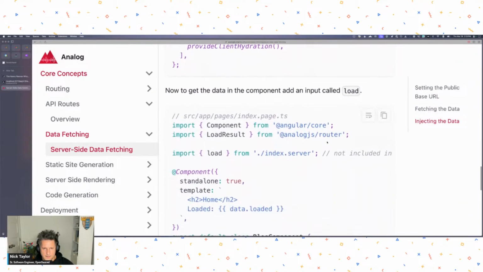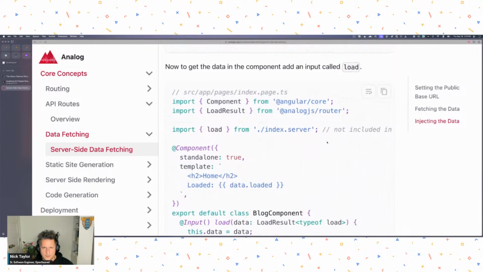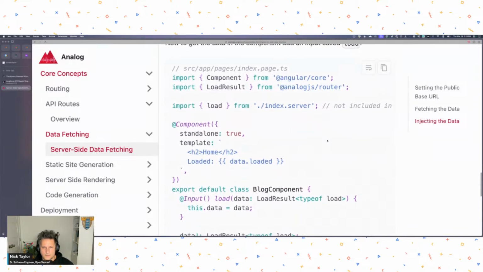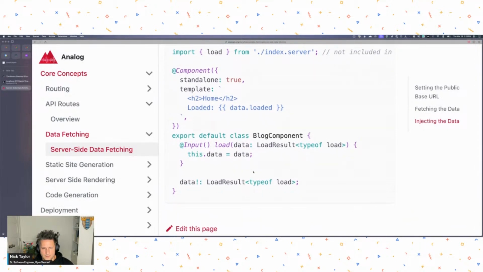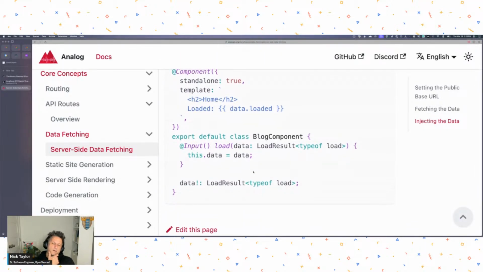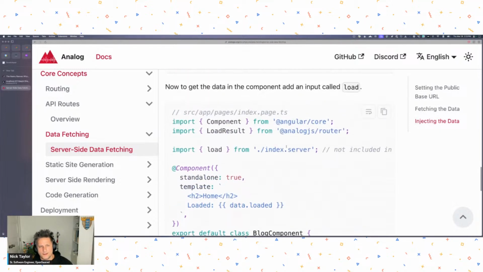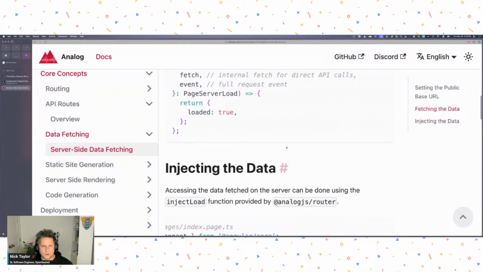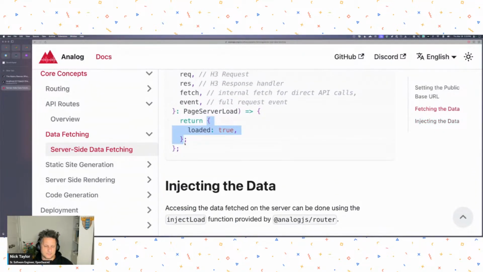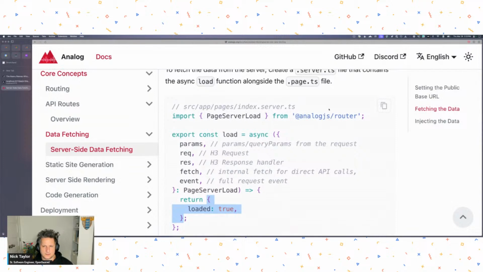Okay. And then now to get the data in the component, add an input called load. So we're in the component, we're importing the load from the index.server.ts. And then when that loads, okay. Oh, I see. Data dot, okay, okay, okay. Sorry. Let's go back here because I was wondering what that data loaded, the loaded true here. This is actually the data. So okay, let's try this.